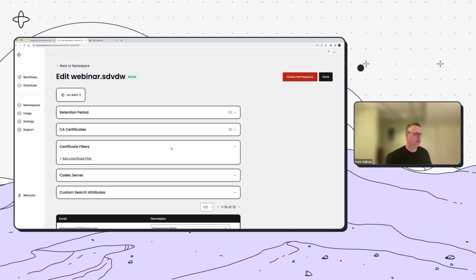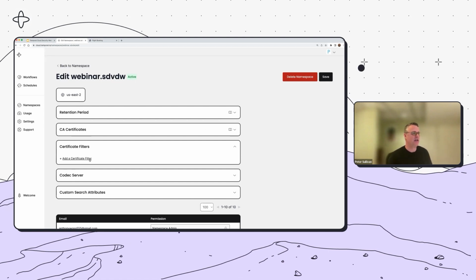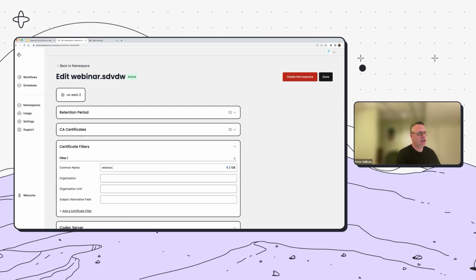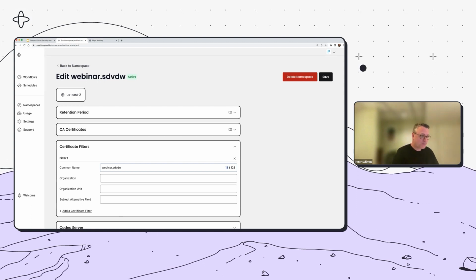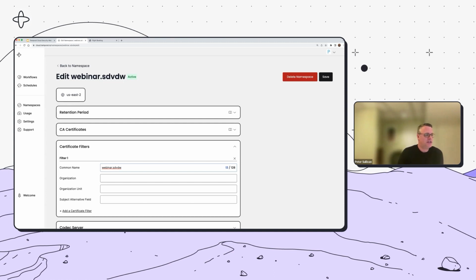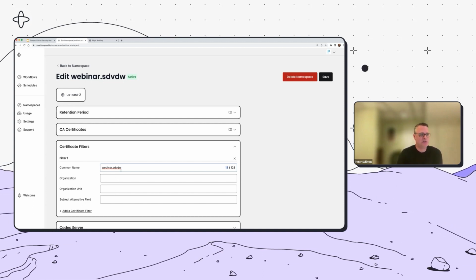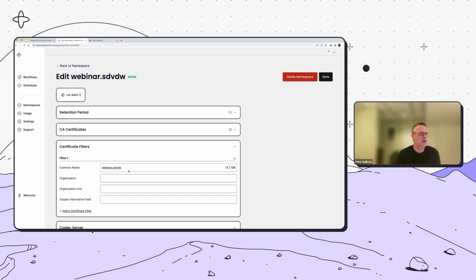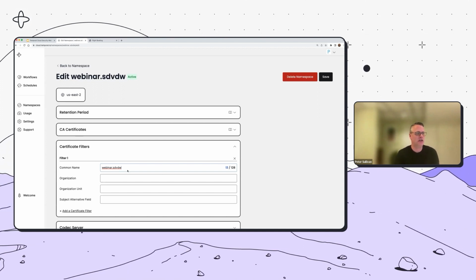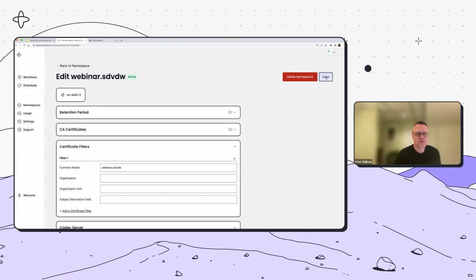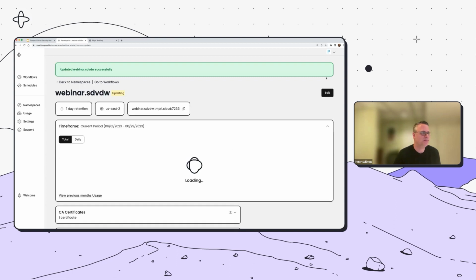If I didn't put the filter in at this point in time, any certificate signed by the CA could, but I want to make sure that only the certificate for webinar SDVDW is going to be allowed to connect to this namespace. If I generated my certs with other metadata information like organizational unit, I could put those in as well. But at this point, the only information in that cert that I'm going to use to validate in the filter is the common name. And so we'll save that as well.